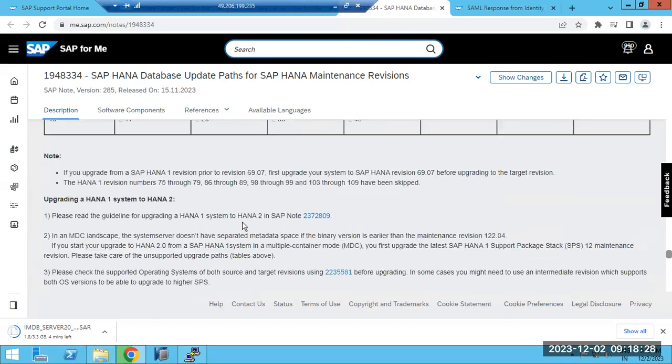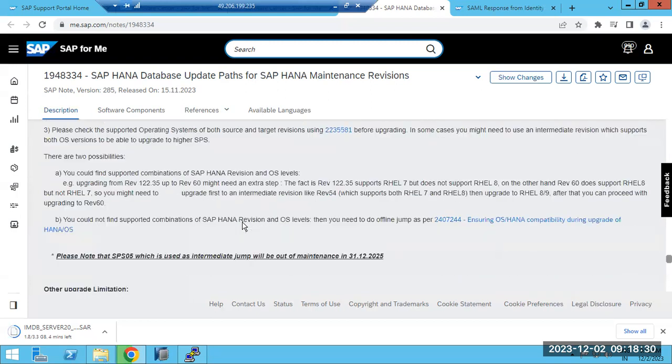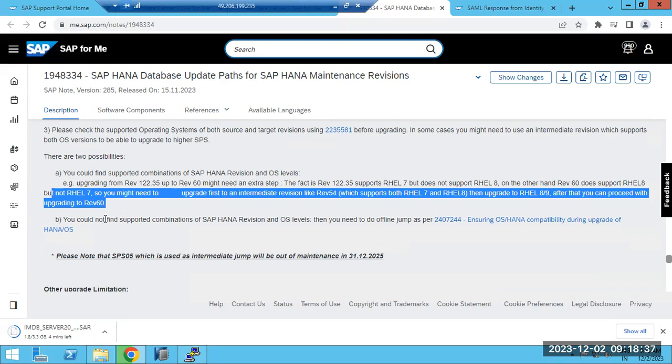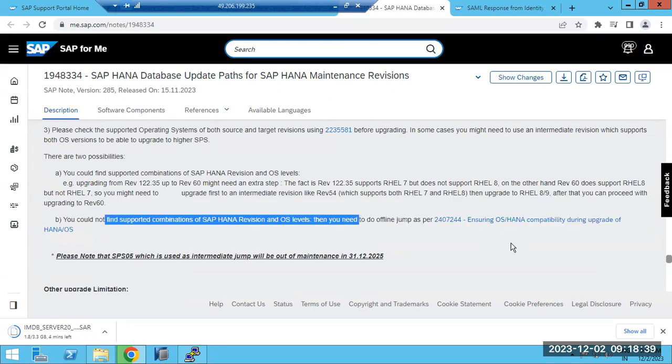They have clearly mentioned all the information. Everything they have mentioned here. They have also mentioned the Linux versions, the OS release versions. What are the OS versions we should have in the system?